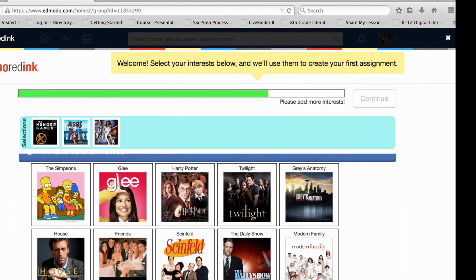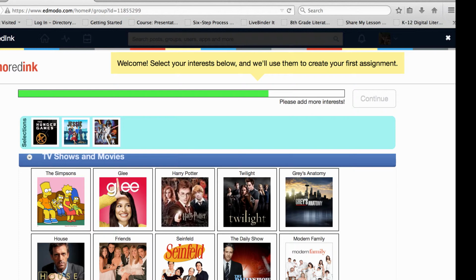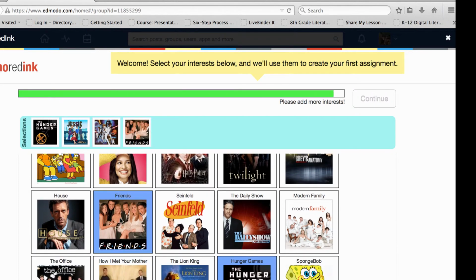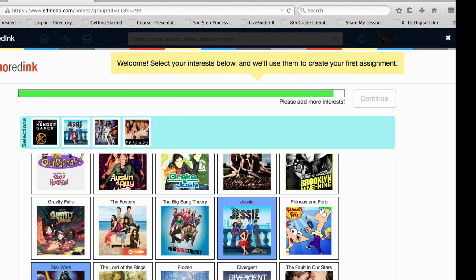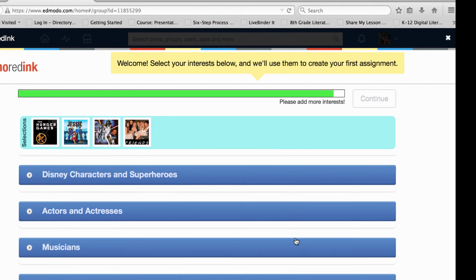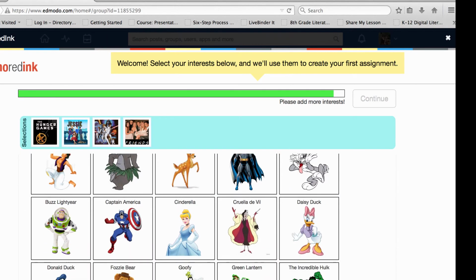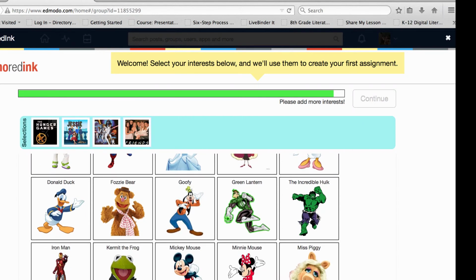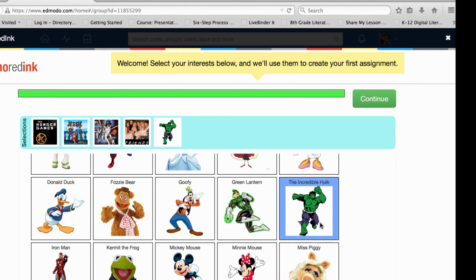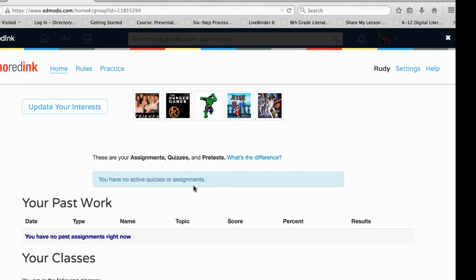I'll go with Friends. Now, see, look, it has me still find more. So I will go with Disney characters. I like the villains, but I actually like Incredible Hulk too. So we'll go ahead and continue with that, now that it gave me the green light that they had enough information.